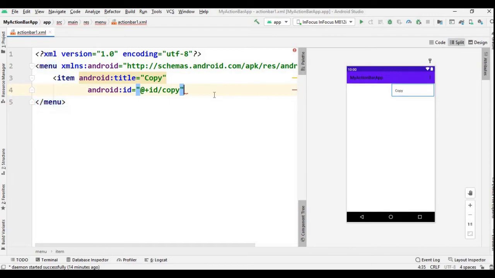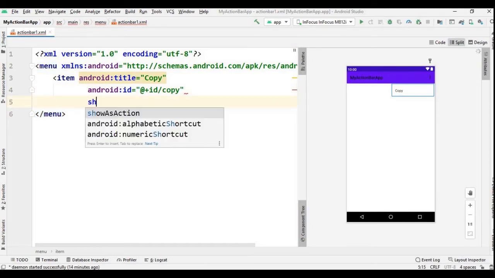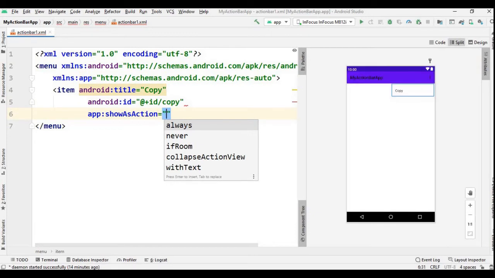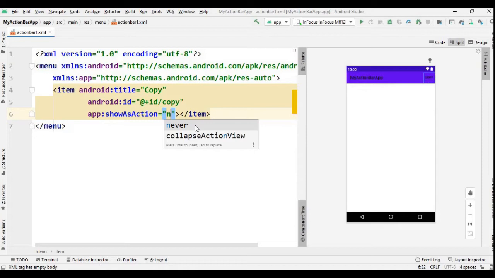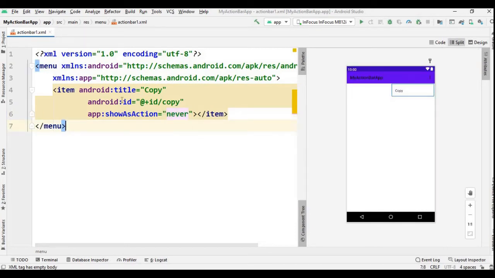Next thing is, I will set one more property, that's showAsAction, and when I say always, that time it always shows that item or menu onto the action bar. I will go with always and complete this tag. Now you are able to see it shows that copy option onto the action bar. But suppose instead of always I have written never, then it will show that option in the overflow list. So when the user clicks on this 3 dot, then only the user will be able to see that option, or that item.